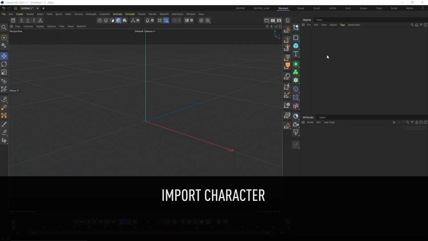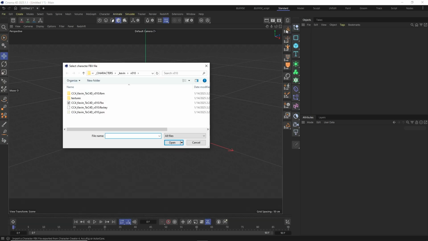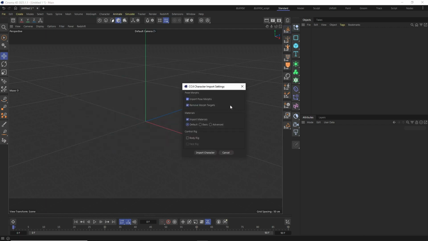In Cinema 4D, let's quickly import the character with the CC4D Import Character tool. In the File dialog, I will select the FBX I just exported, and here I can also see the JSON configuration file. Regarding the import settings, I will leave everything as default, which will remove the morph targets and import the character with its default materials.